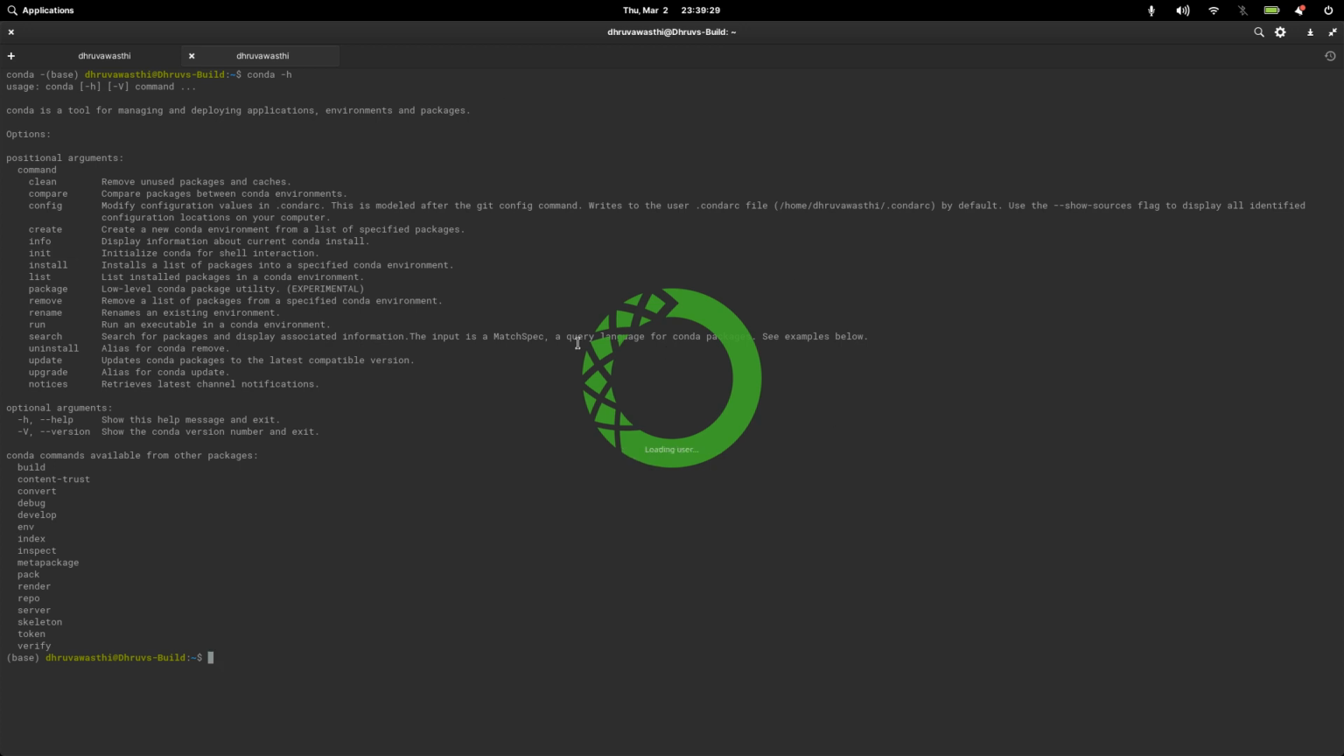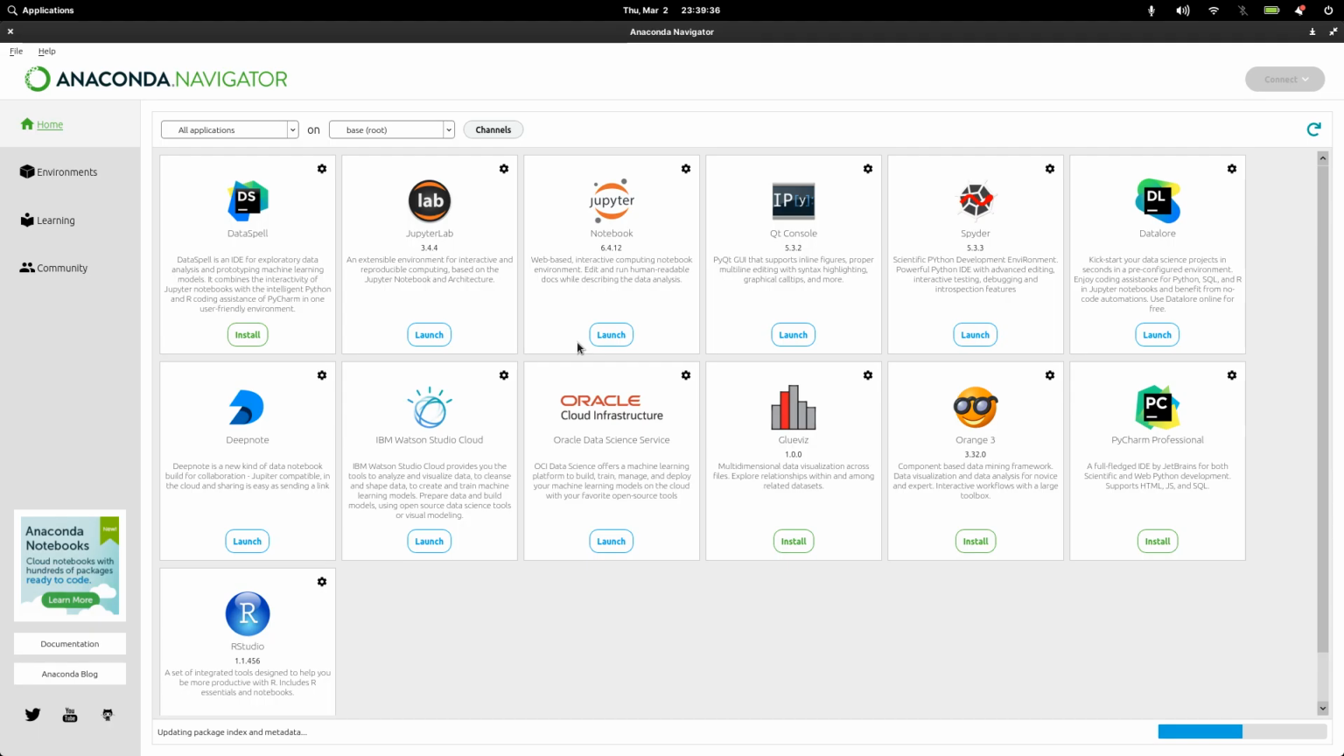The GUI is now launching, as you can see here. Okay, just wait for a few seconds. And as you can see, Anaconda has been installed and we can see the Anaconda Navigator. And now we can do all the stuff that we want. We can install JupyterLab, Jupyter Notebook, IPython, Spyder, PyCharm and all of these tools.